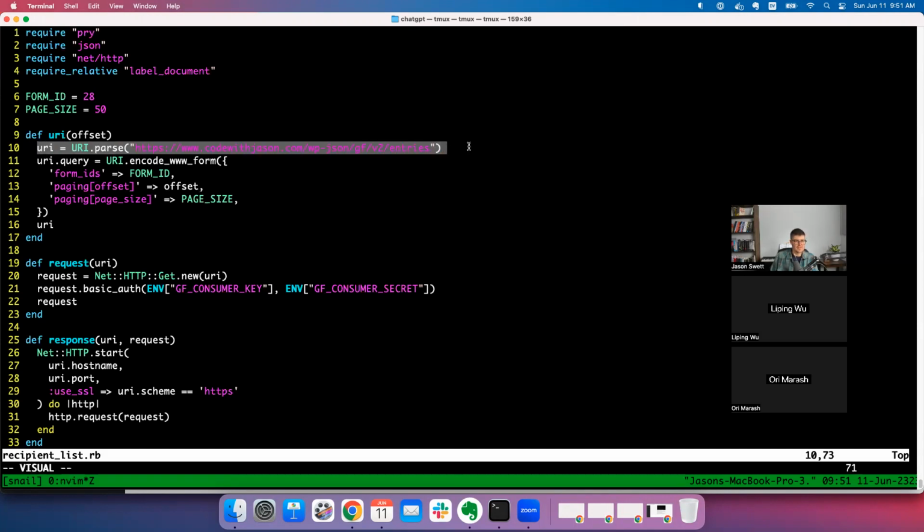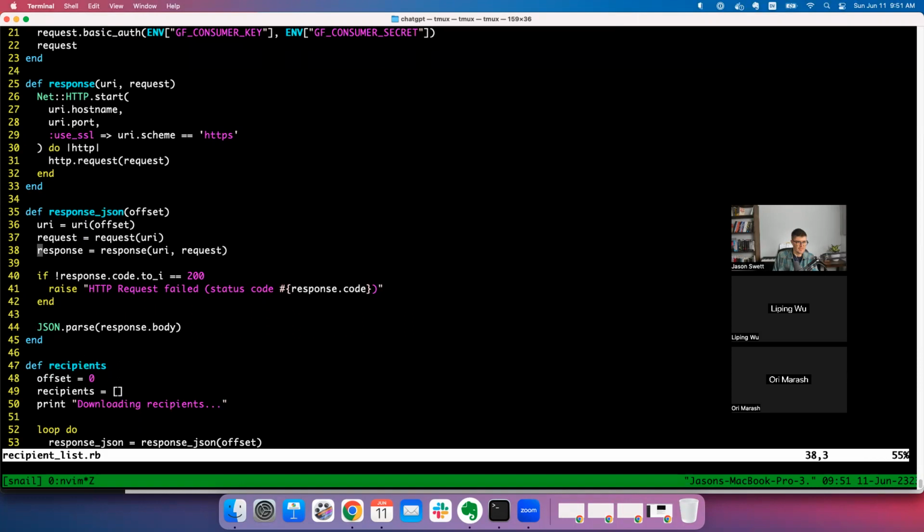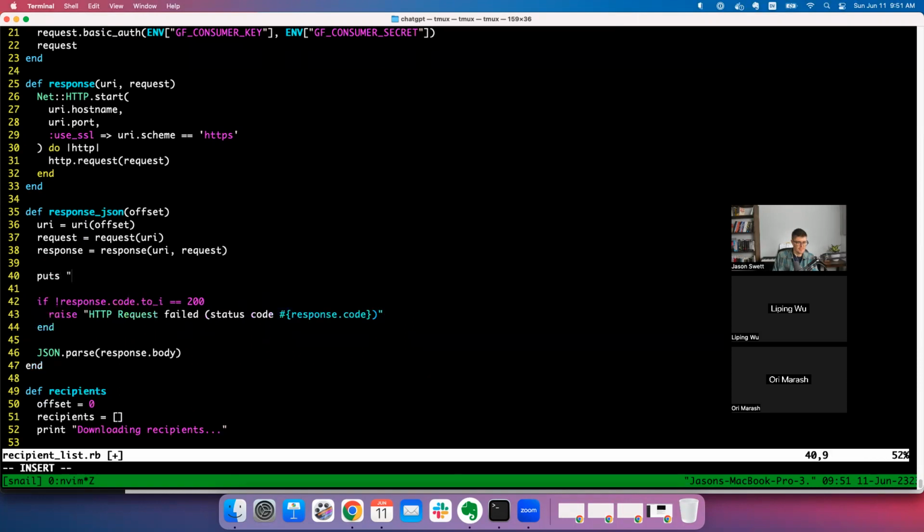So here we have the certain URI, which you might recognize from the test. And here's where it makes the request. So I'll do this. I'll first just paste the response code. So I'll say puts response code, response dot code.